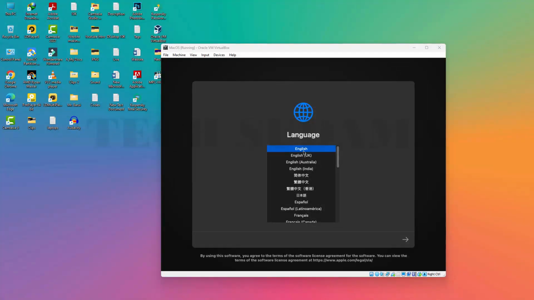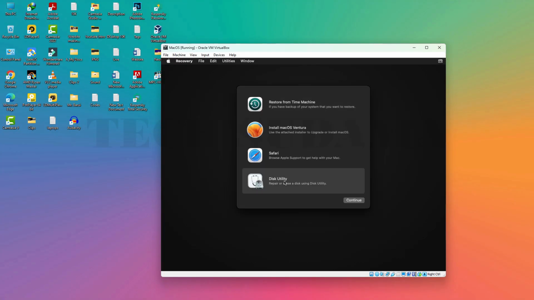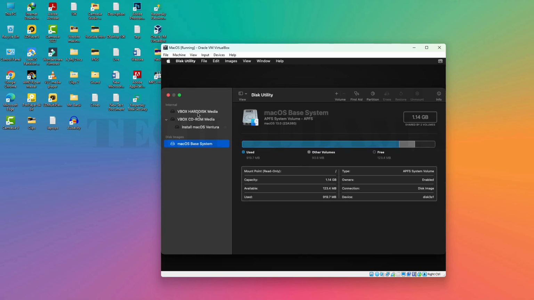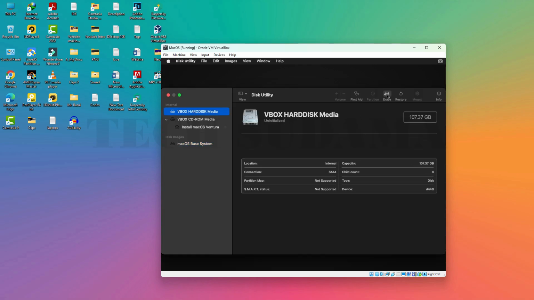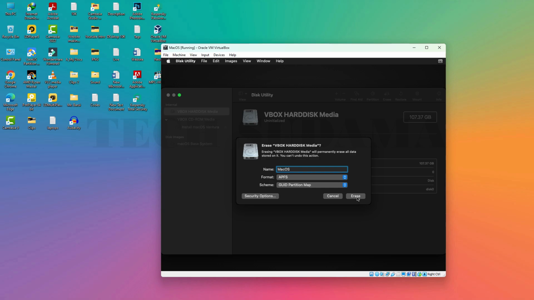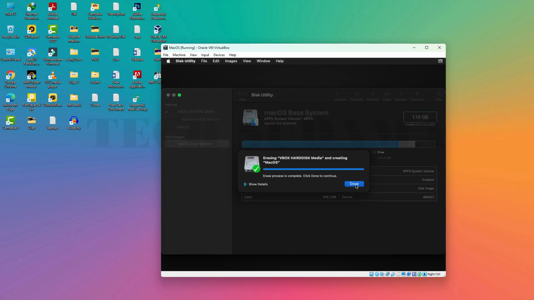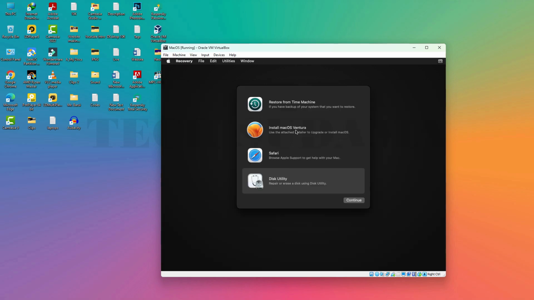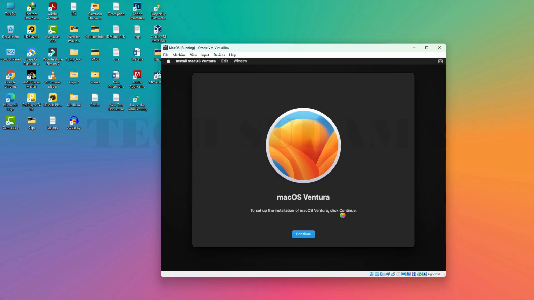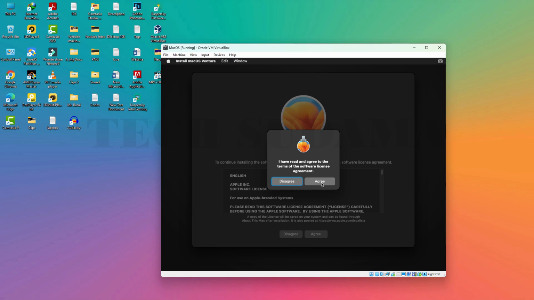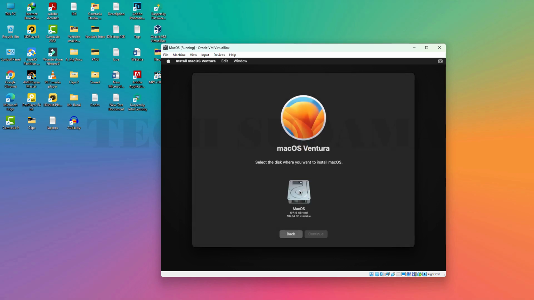Now on the screen, select your language and then click here. Here you have to select Utility and then continue. Here you have to select your hard drive and then click on Erase. Put the name as macOS. Click on Erase. It's done. Click on Done. Close this pop-up window and click on Install macOS Ventura, then Continue, then again Continue, then click on Agree, again click on Agree. Now select the macOS disk, then Continue. Installation has started. Please wait until it is completed.